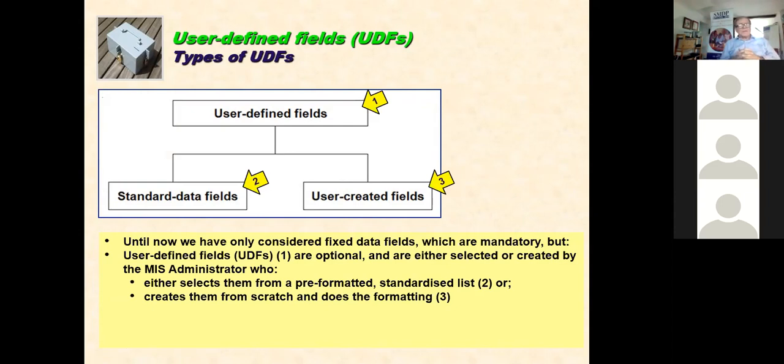But they are optional in the sense that you don't have to choose them. They're not required. And they have user-created fields, which are not part of the standard data fields. They're things you have decided for yourselves. And that could be something like, let's say, number of widows or number of cows owned by members. Those would be an example of user-created fields that are not part of the standard data field set.